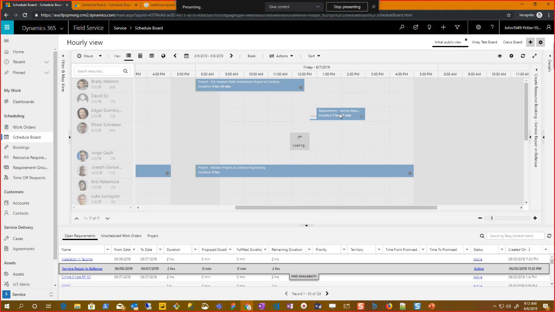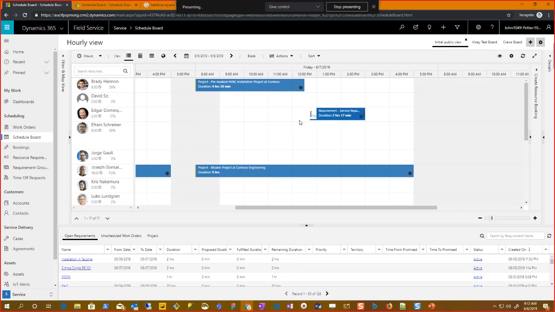Once you drop your requirement, it's going to schedule that work for Edgar and quickly show a travel time, which is 17 minutes. This is one of the new capabilities that travel time updates brings to your organization. Now, Edgar is based out of Seattle and he's traveling to Bellevue, which is 17 minutes away from his work location.